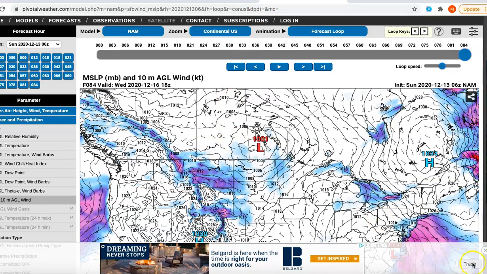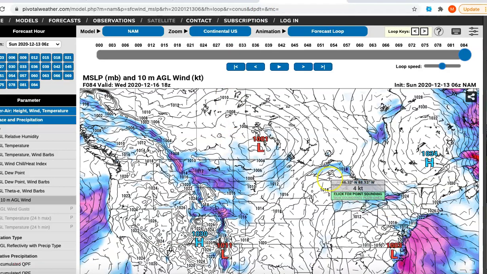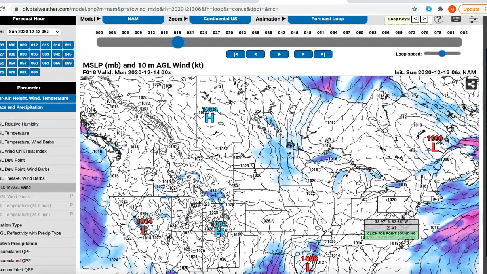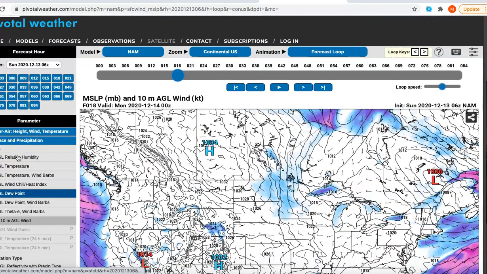I am having a little trouble with Screencast-O-Matic right now. I cannot find my drawing tool. I don't know where it is, and I do like to draw on the weather maps, but it looks like I'm going to have to do this recording without the drawing tool.